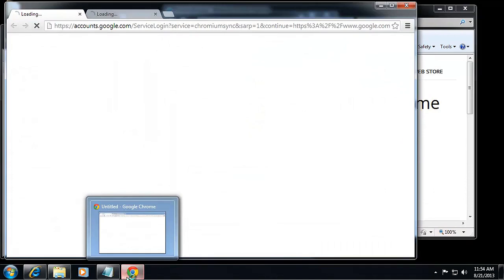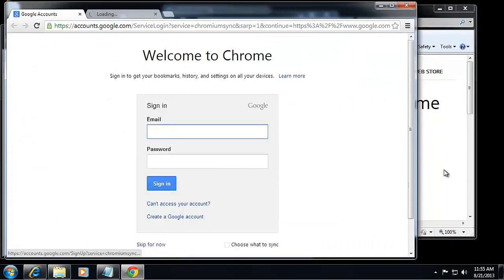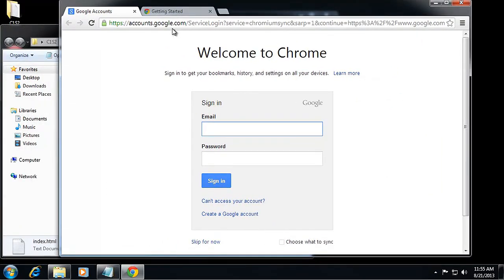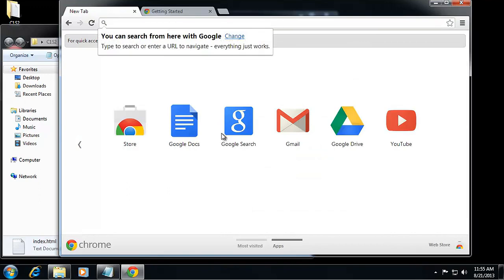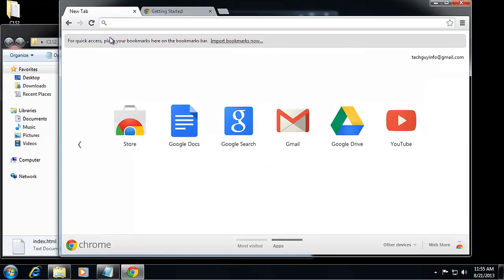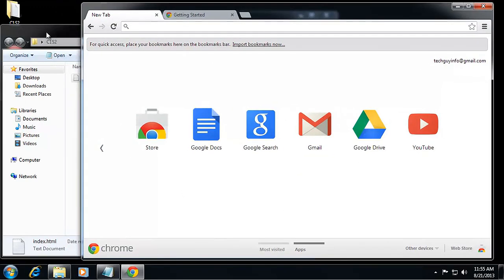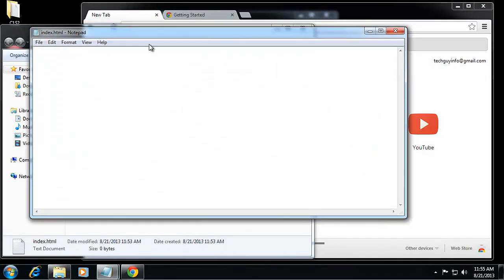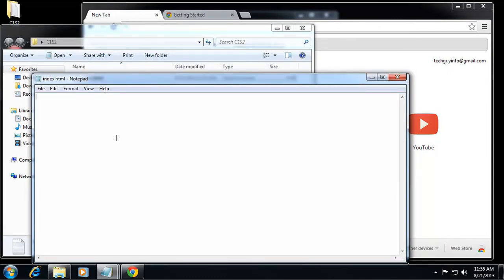Okay, so now you can see this little icon down here is the Google Chrome icon. I can get out of Internet Explorer, and you can create an account with your Chrome browser if you want. If you already have a Google account, you can use that, which I do. Okay, so we got Chrome installed, we have Notepad, and I'm just going to open up this HTML file with Notepad, and I'm just going to do an H1 tag, and I'm going to write test.